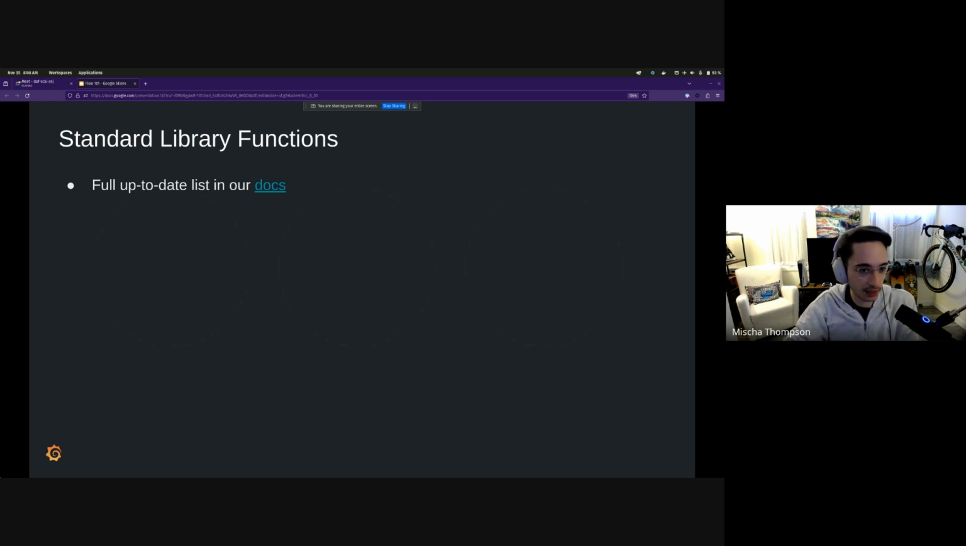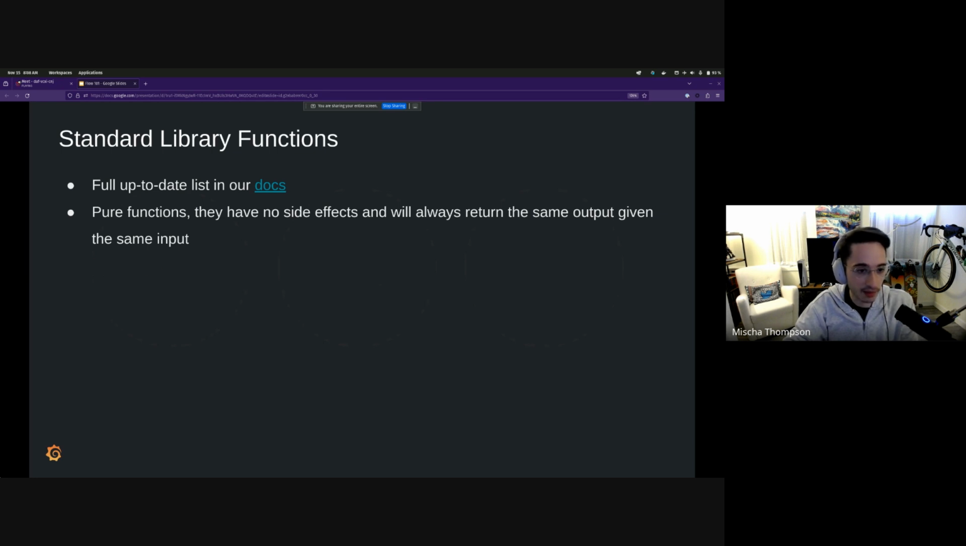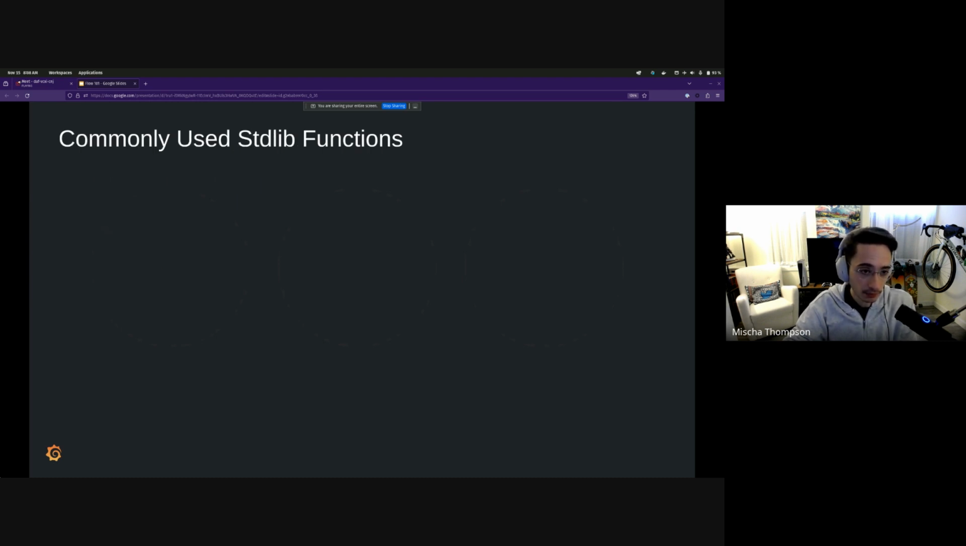So as I mentioned before, we have standard library functions. There's a full up-to-date list in our docs. Standard library functions are pure functions. They have no side effects, and they will always return the same output given the same input. Some of the commonly used ones, you've already seen: env is used to read environment variables. Another example is just fetching the Grafana Cloud Token, to show that you can set whatever you want.